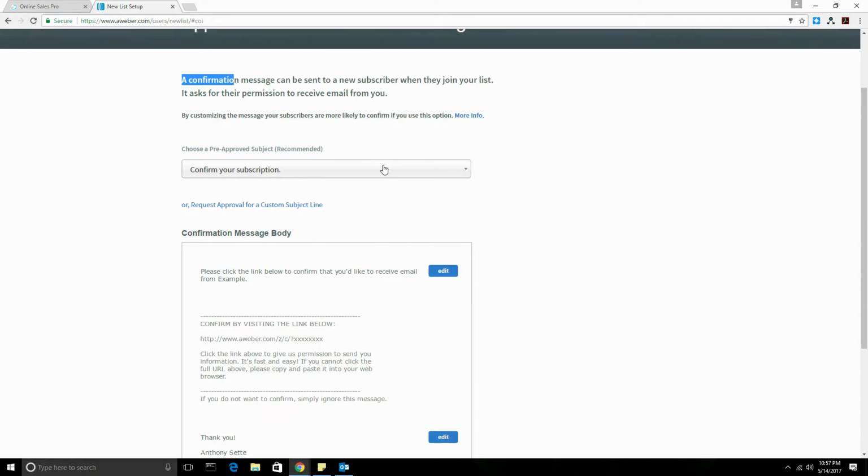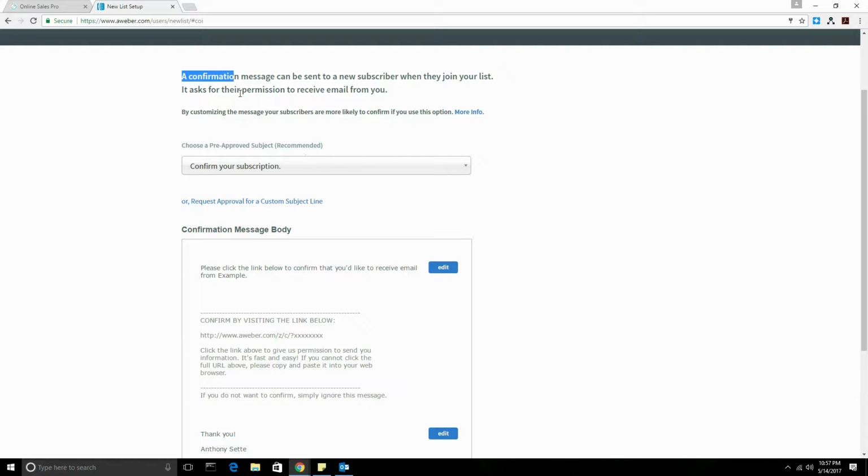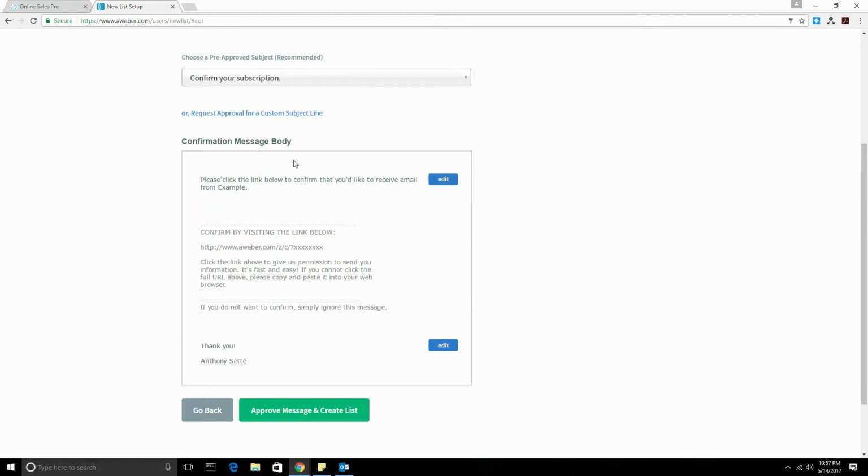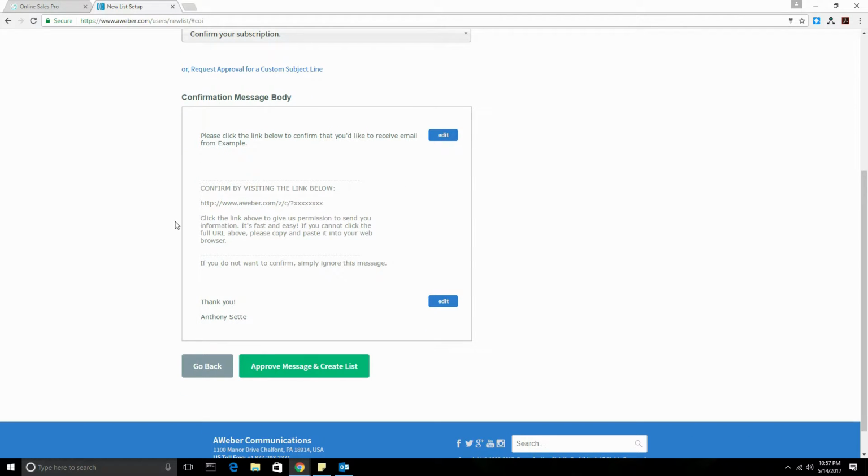So single opt-in is better, but for the purpose of setting up, they want you to set up a double opt-in or a confirmation message. So what we're going to do is, please click the link below to confirm that you'd like to receive the email from example. So just click edit and change example to your name, your business, whatever you want. And then it's going to put the link in right here.